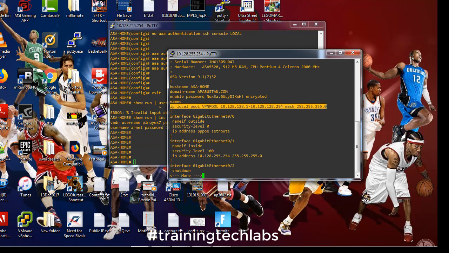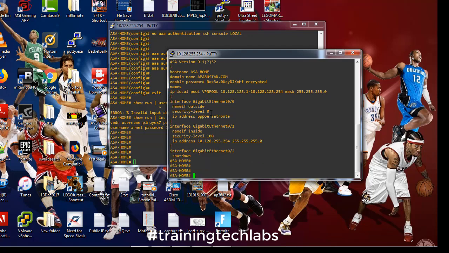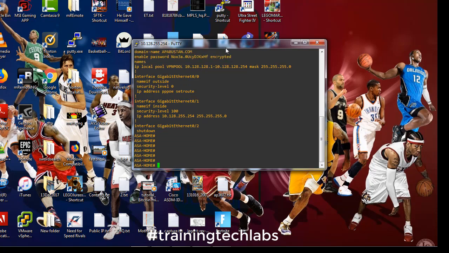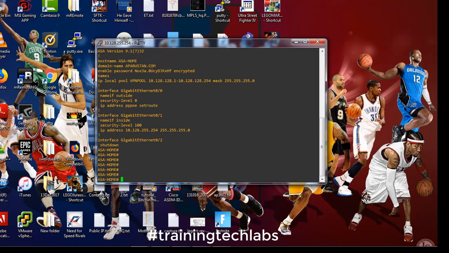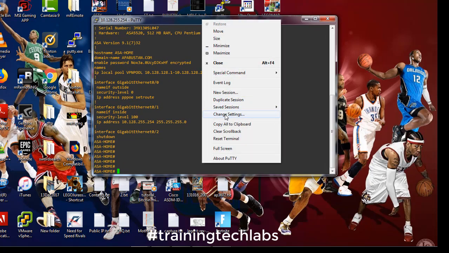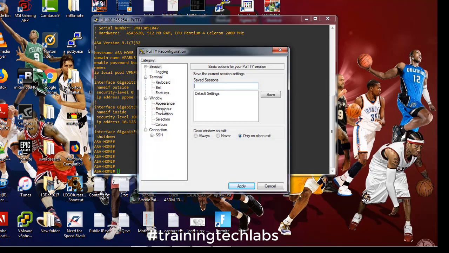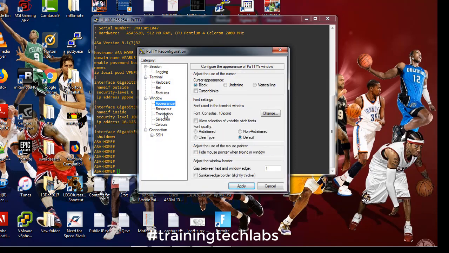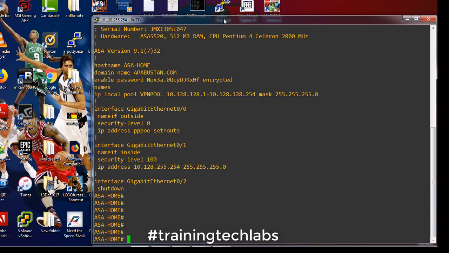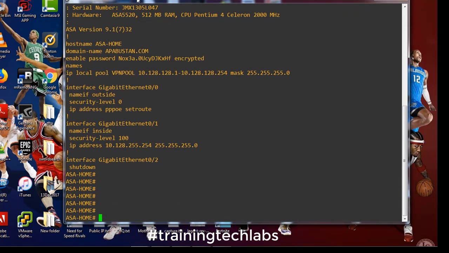Next, we'll check the VPN. At the moment, I have an existing VPN pool. That is the IP address when we connect to the VPN. This time, we're going to configure the SSL VPN. First we will create a group policy, then the tunnel group. I'll change the font so that we can see properly. I'll make it 12, 14. Then apply.